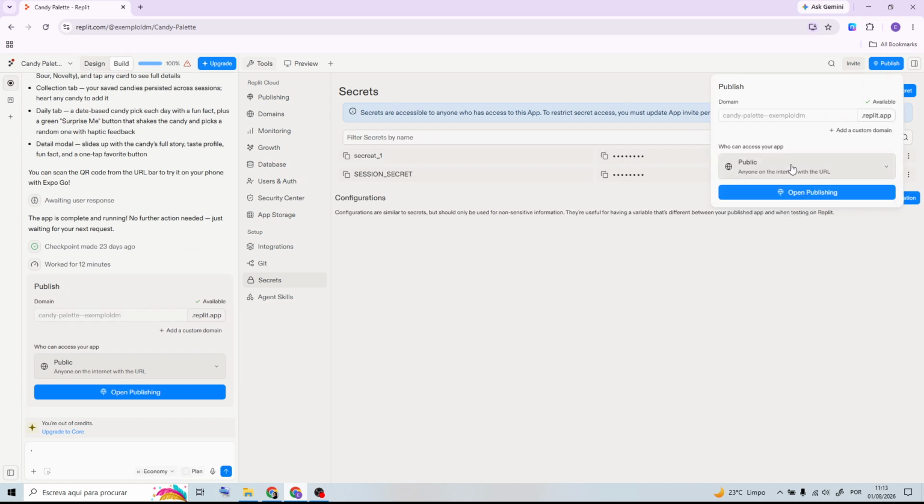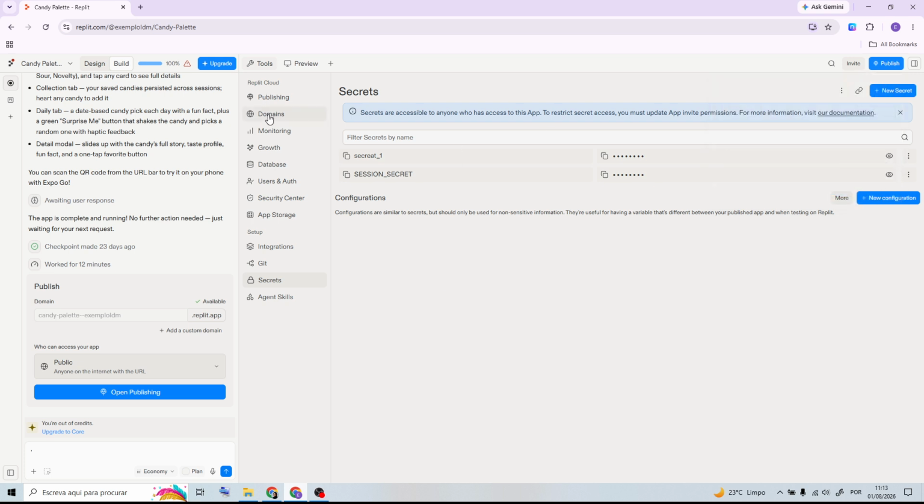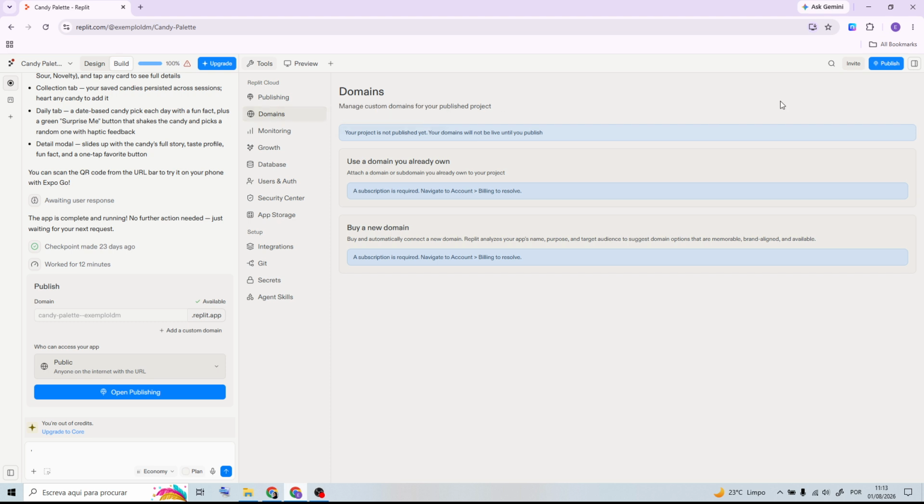Next, open the deployment section for your app and select your active deployment. Look for the custom domain or domains option and click Add Domain. After that, enter the domain name you want to use and follow the instructions provided by Replit. You'll need to update your domain's DNS settings by adding the required records through your domain registrar.